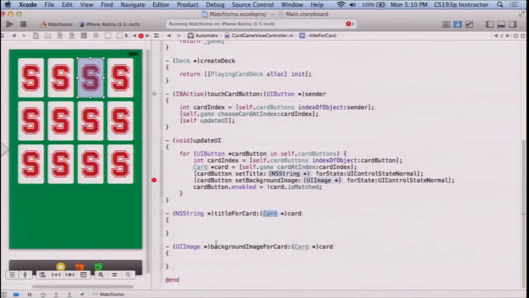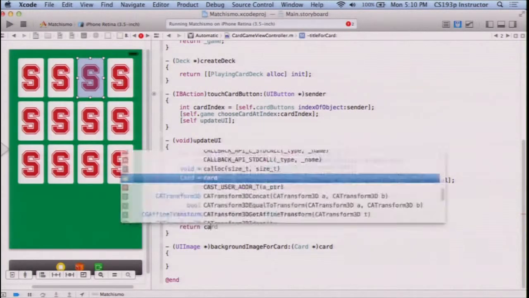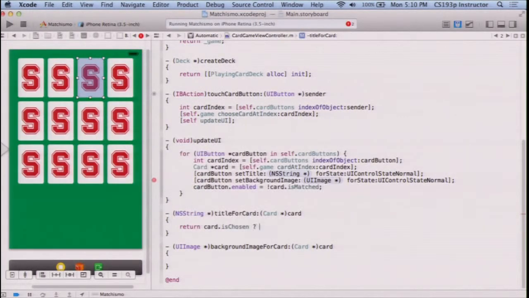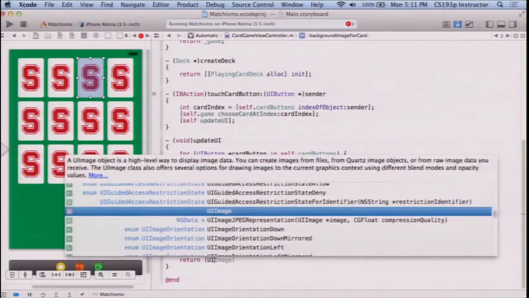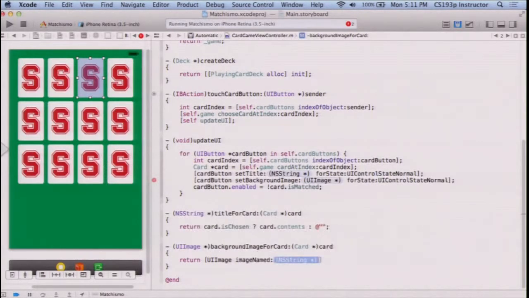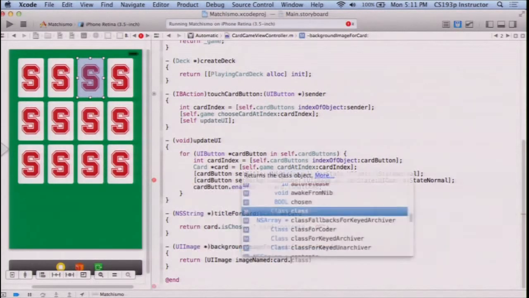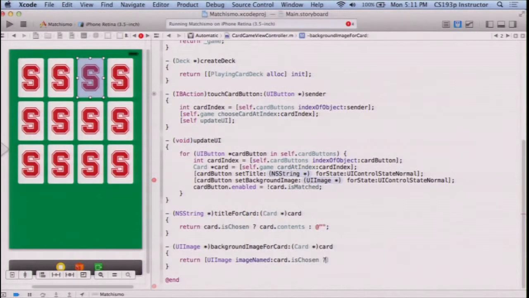What's its title? Well, if the card is chosen, then I'm going to return the contents of the card. If it's not, I'm going to return empty string or nil. So I'm just going to say return card.isChosen, question mark, card.contents, otherwise empty string, let's say, or nil, either one in this case. And how about the background image? This is kind of cool, and I'm going to say return a UI image, image name is card.isChosen. So if the card is chosen, then I want the card front, otherwise the card back.